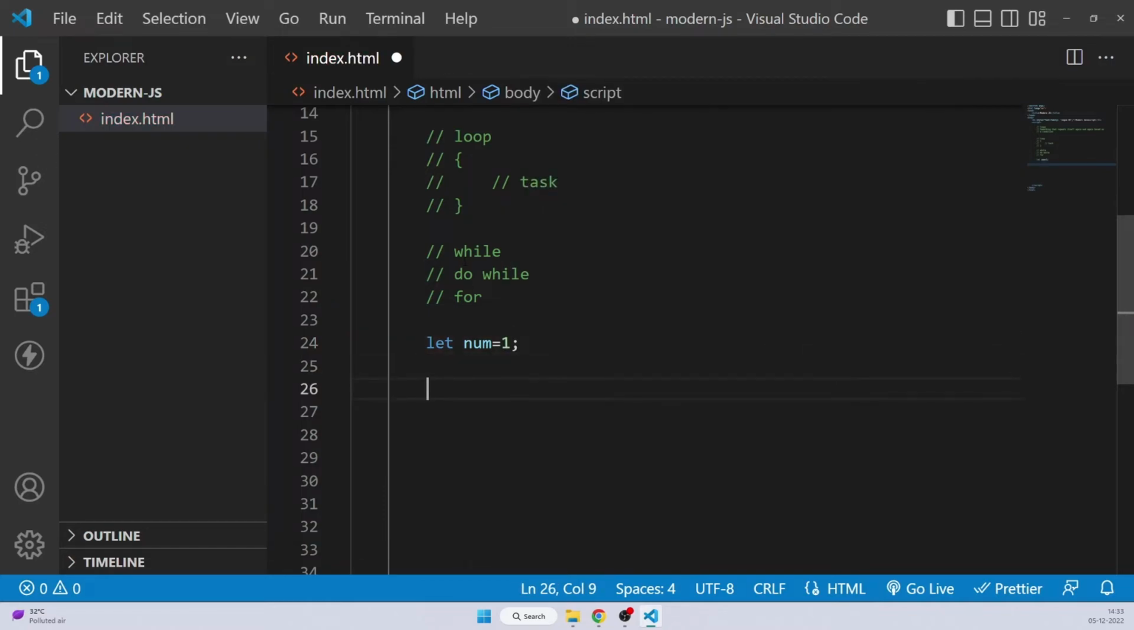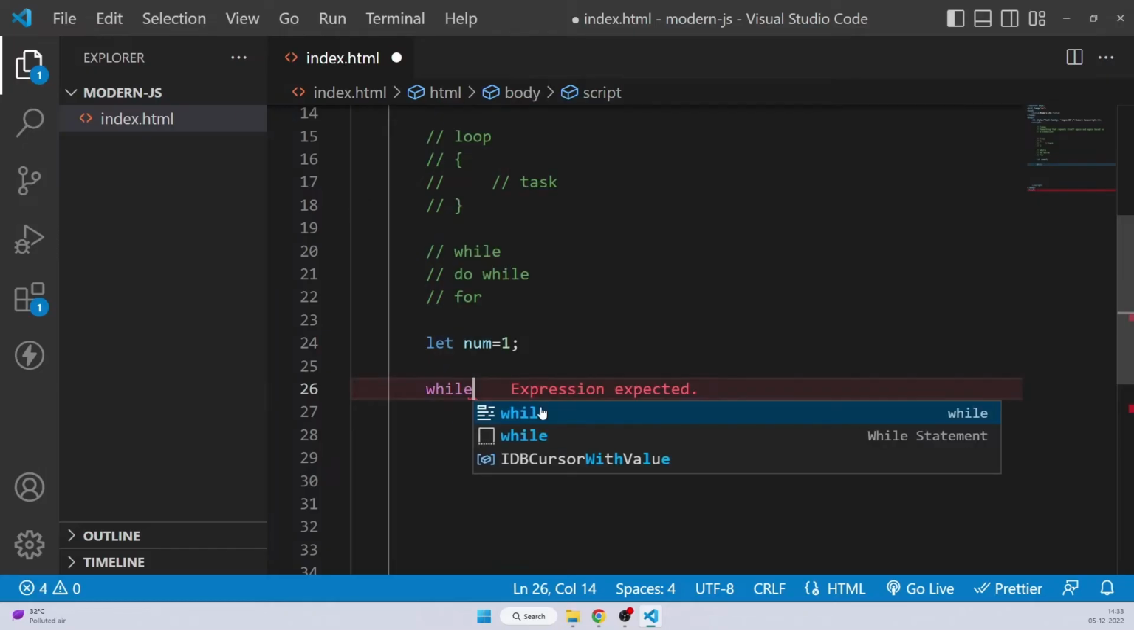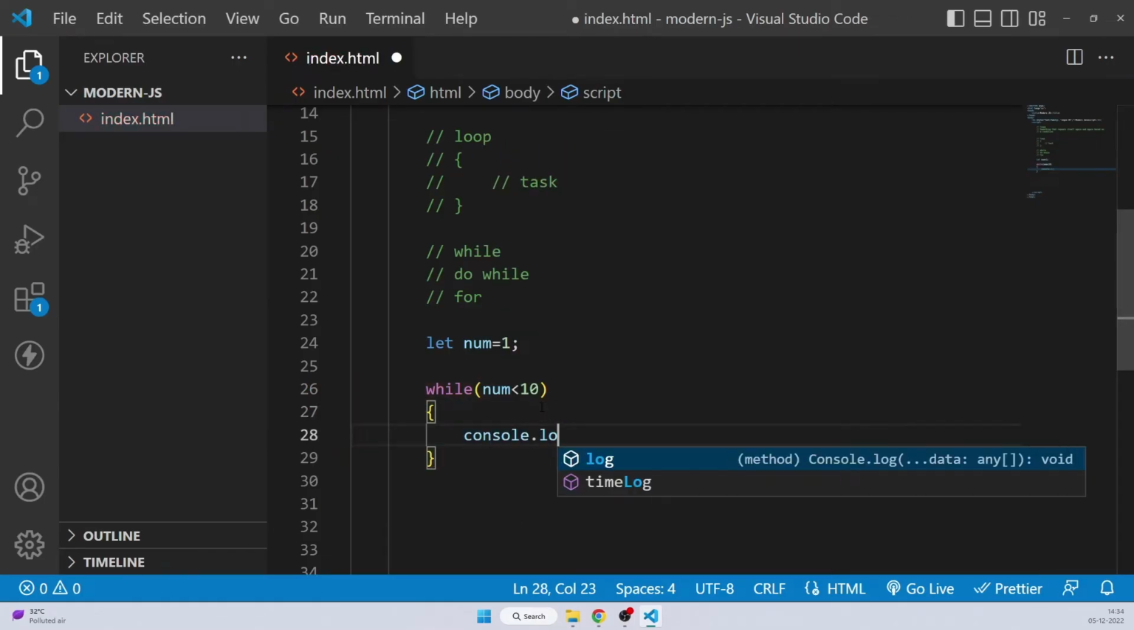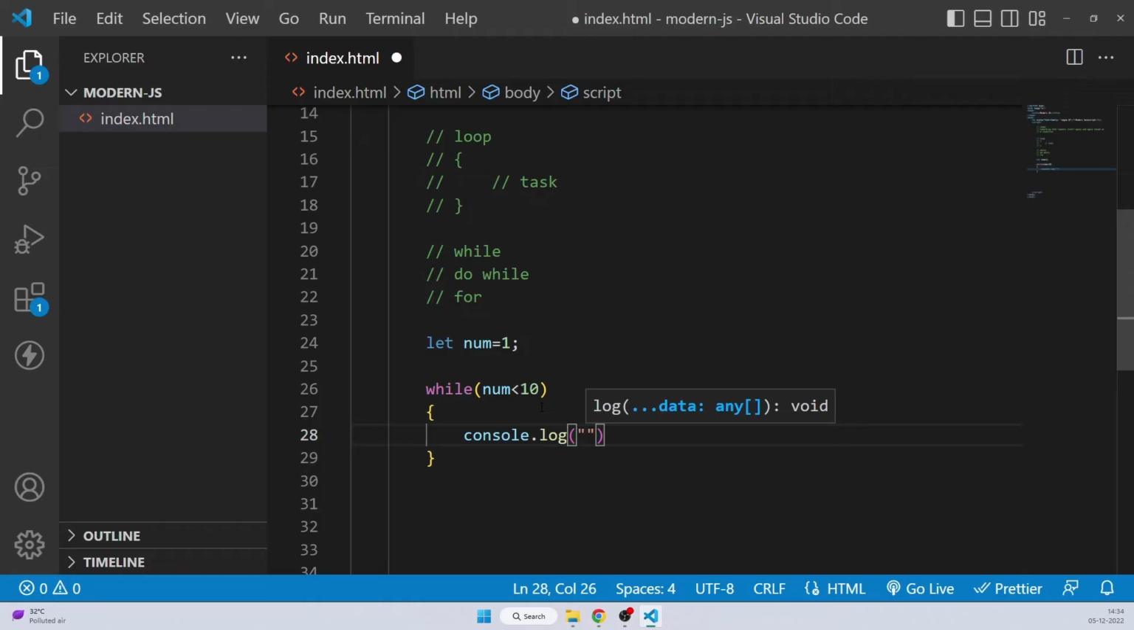Okay, now let's see how to write a while loop. So for that, guys, the syntax goes like this: while, then in here goes your condition. So whatever condition you have. So let's say I'm just writing num less than 10, right? And then inside this, I can put any code, whatever I want. So console.log, let's say I am in loop, something like this.